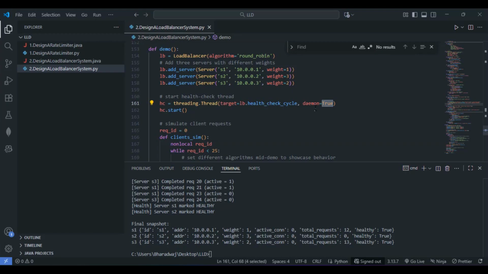Health checks are simulated randomness. Replace them with deterministic checks, an HTTP or TCP probe, actually in production if you are going with production, right? So weighted round robin uses a capped expanded queue.